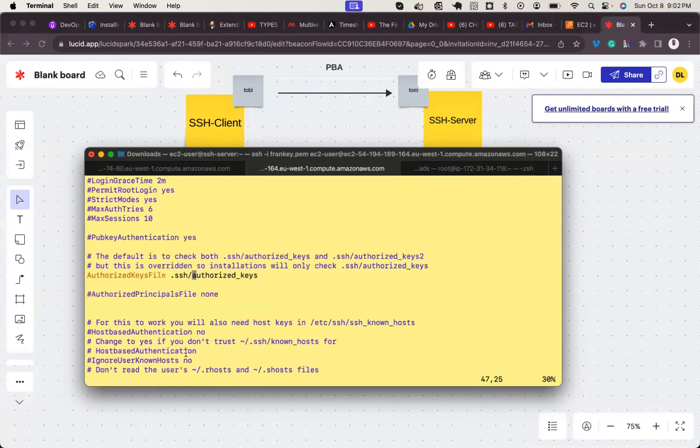Yes, now. The default is to check both this guy and this guy, but this is overwritten, so installation will only check this guy. Now, this is the authorized key file. You can always change it from here. There is a default name, authorized underscore keys. This is where you copy all the public keys to. Any machine that you want to have access to your own machine, this is the file that you copy their public key into. All right.